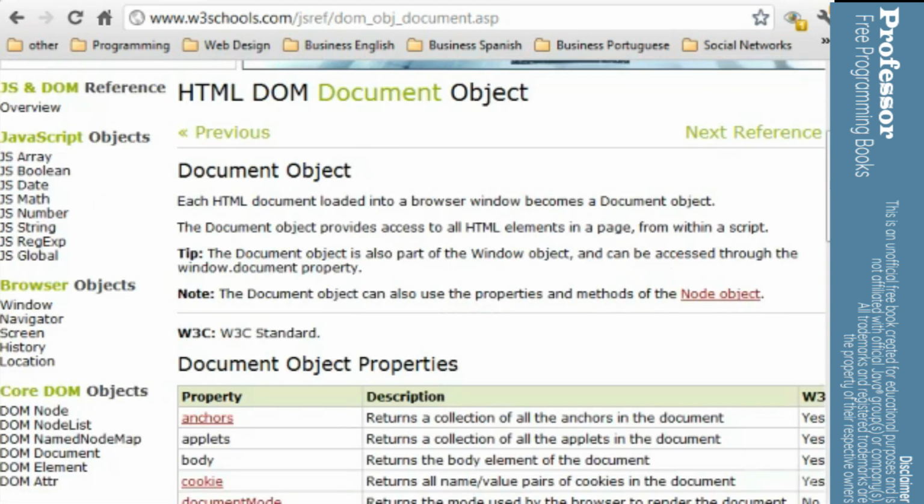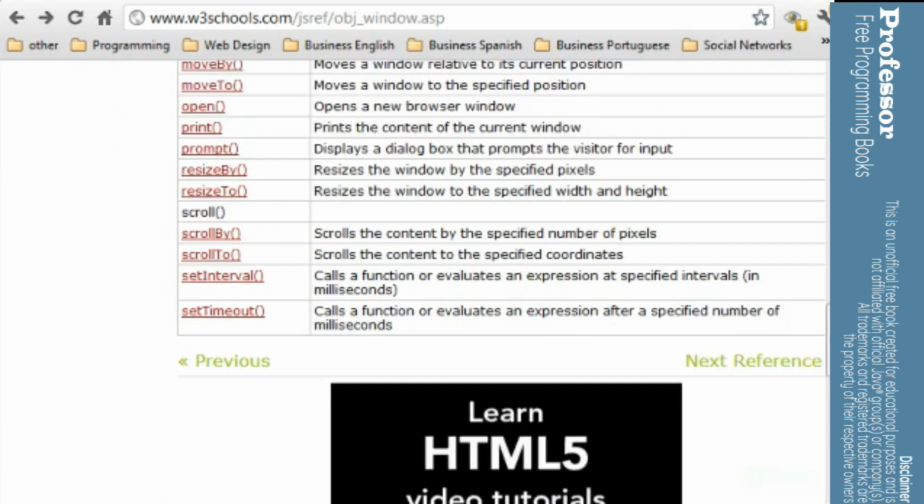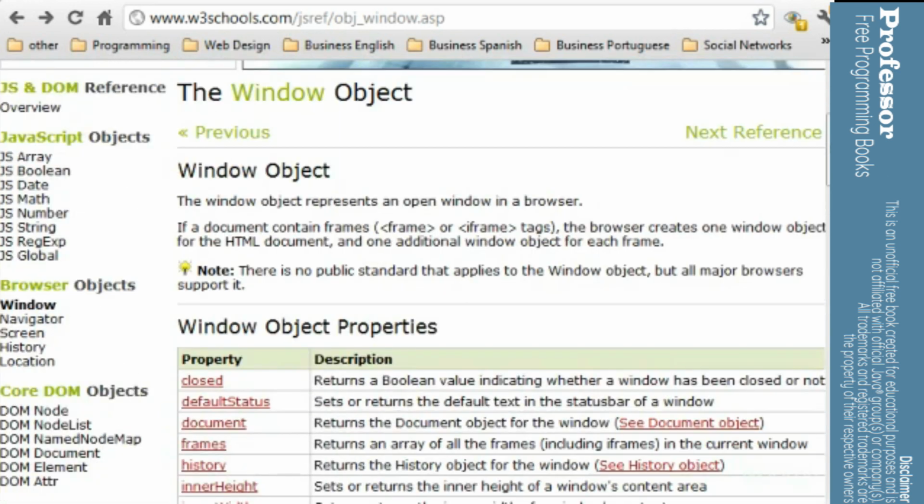Now here you can find everything you will need. If you don't find it, just send me a message, or if you have any questions, just post your question in the comment section below. Anyways, as I told you, I'm going to put a list of properties, objects, and event handlers that you can use in JavaScript at the end of the chapter.